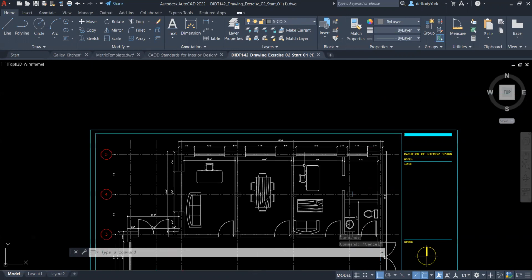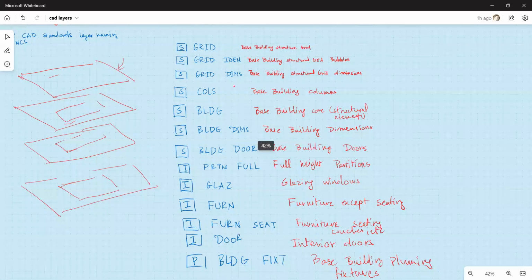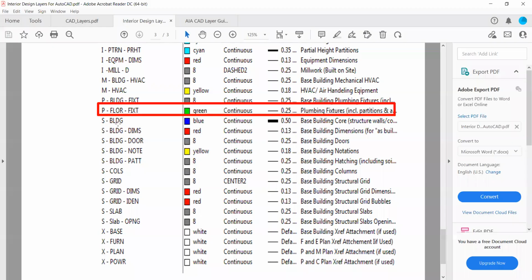The outside walls are basically structural walls, and this means that they do belong to the base building structural core, which is any structural element. So this is going to belong to S building. So I'm going to go here and find those. That's blue. So it's SBLDG, continuous, and 0.5. You can see that this is much thicker than other elements in our drawing, and it should be because those are the structural elements of the drawing. So I'm going to create this one for the walls.